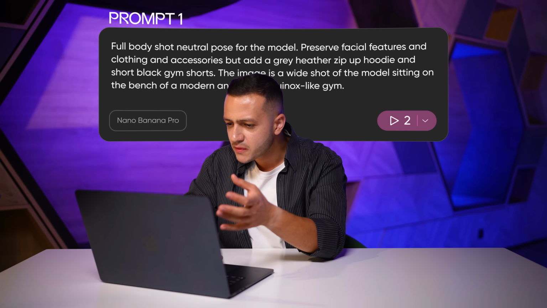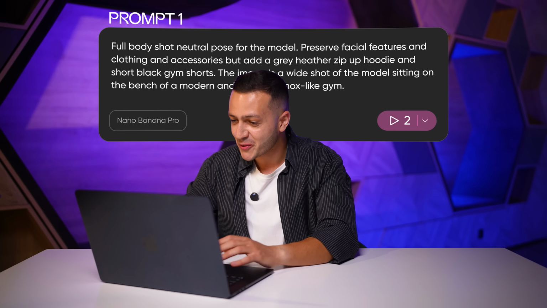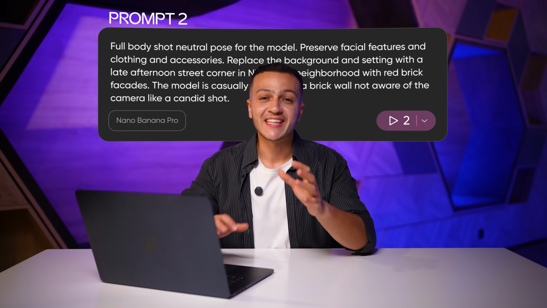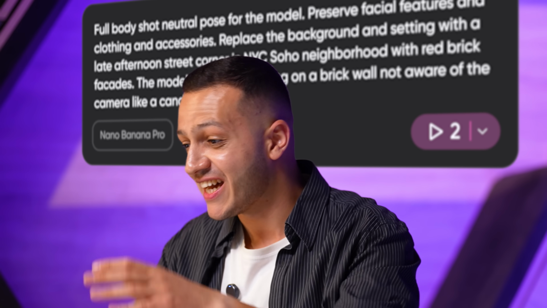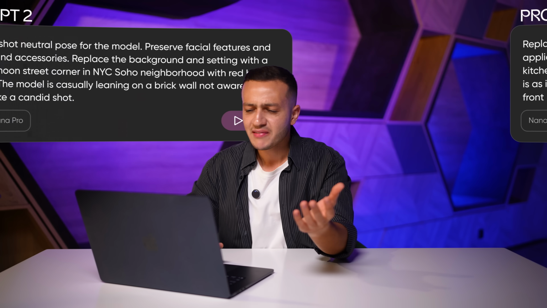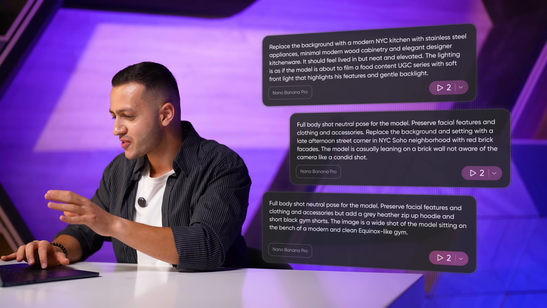For the first one, I want him to be at the gym as post-workout since the product is protein-based. For the second one, let's make him have street-style vibes on a street in New York City. And lastly, for the third image, let's just have him sitting in his kitchen with a filming setup. So these are the prompts that I used for each image. Great, we now have 3 images of our creator and I'm happy with them.